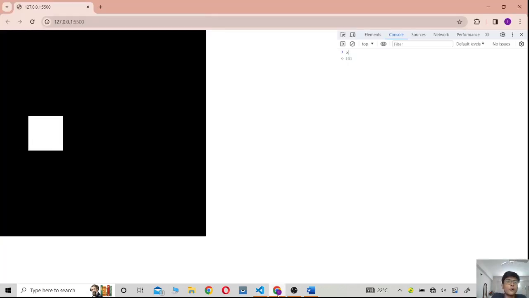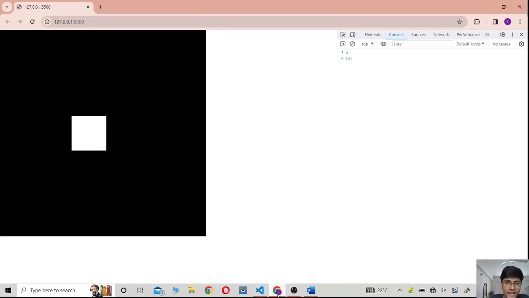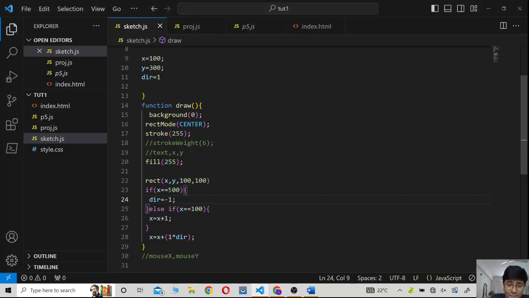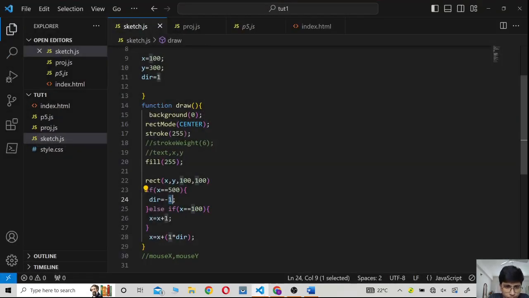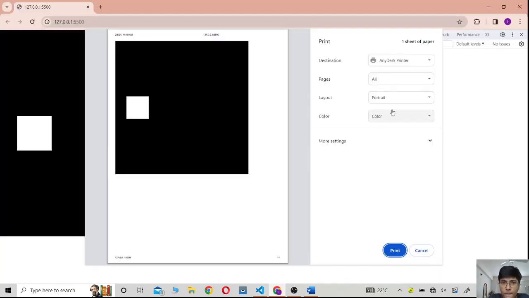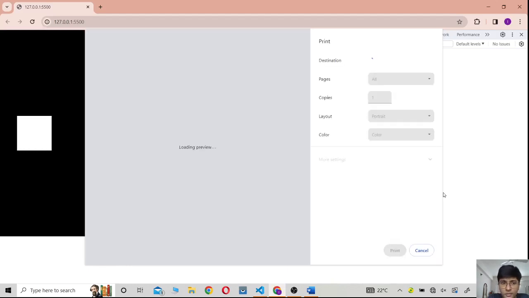Let's see what happens. This is my rectangle. It should go to 500 and it should bounce back, because I am setting my direction to negative. Now let me just write, for your understanding, the print command, which can be used to print any kind of statement or any kind of variable value. So let me just print x.